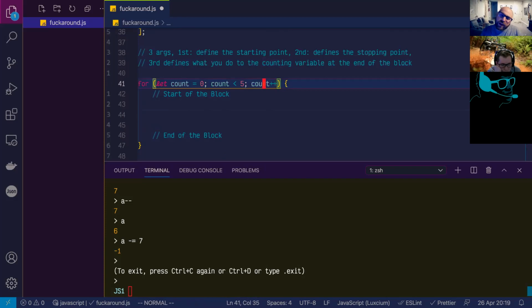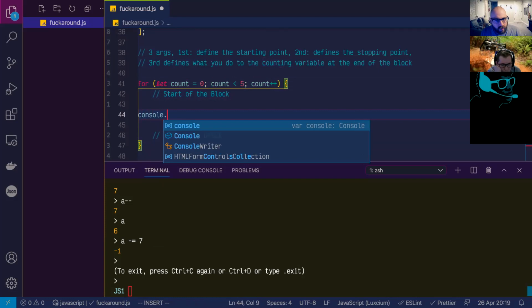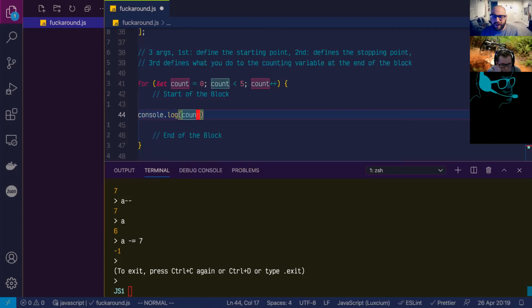It's going to run through again. Is the count less than 5? Yes. Run through and do the same thing over again. Count equals 2, run through again. Count equals 3, run through again. Now, instead of console.logging something, we're going to console.log this count variable. Let's go ahead, and I want someone to tell me what they expect.